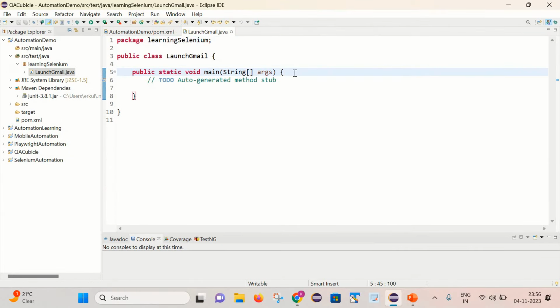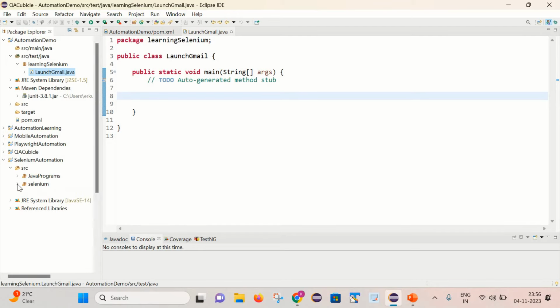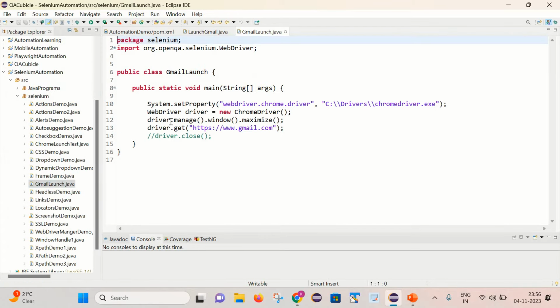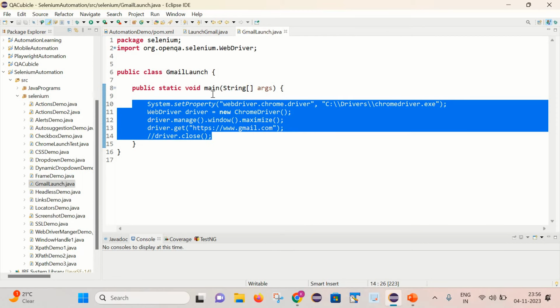Here, let's try to open gmail.com in the Google Chrome browser. So for that, actually, let me utilize my existing code here. Okay, so this is the Gmail code. I will pick up the complete code from here. Alright.